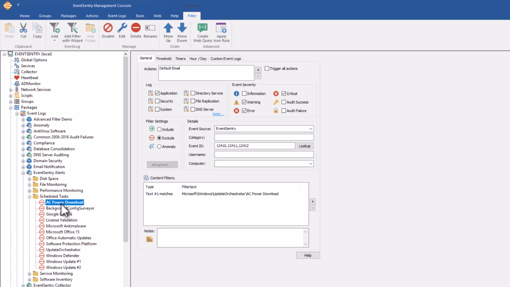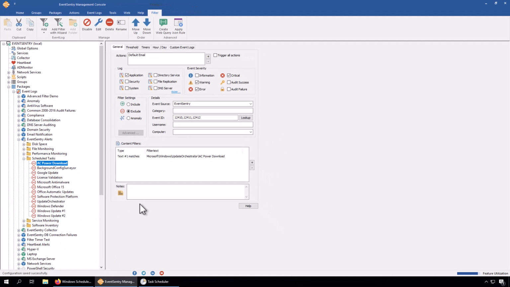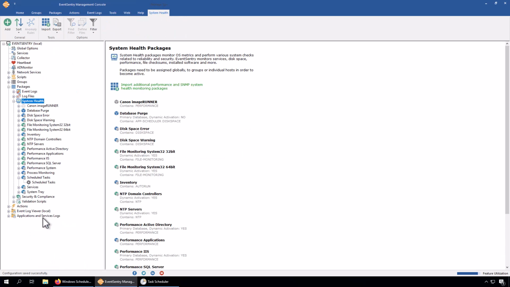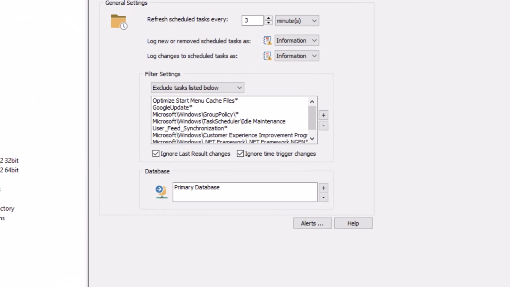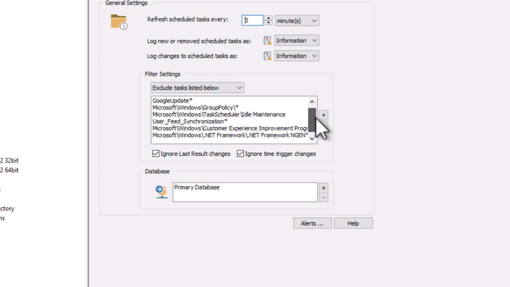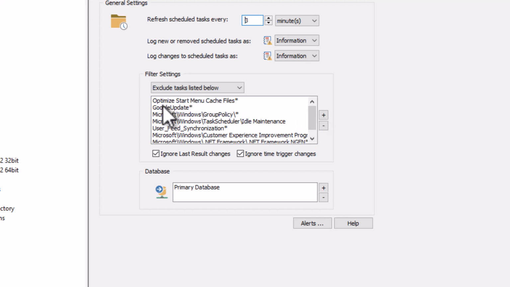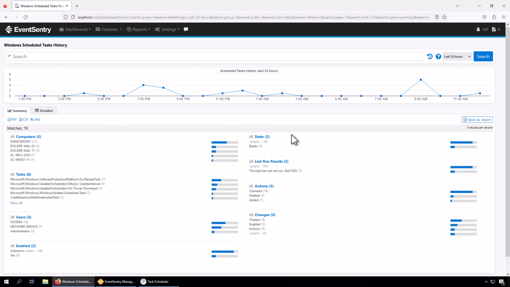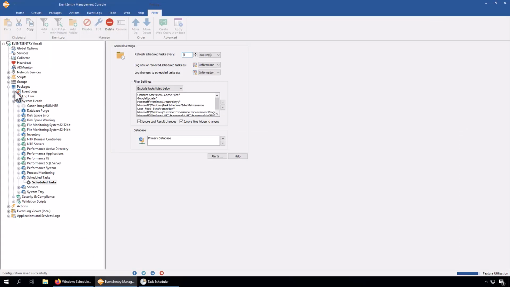And what's the difference, you may ask, between tasks being excluded here versus tasks being excluded in the actual system health package scheduled tasks? Well, the difference is simple. Any scheduled task that's excluded or included here won't even make it into the database. So anything that's listed here will also be filtered from the web reports.